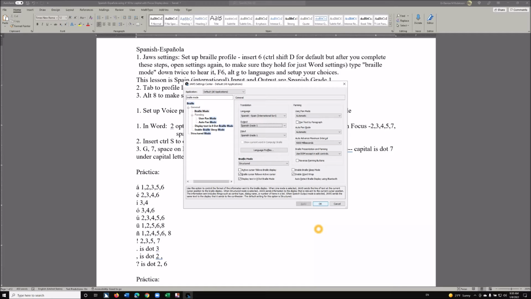Translation output combo box. Spanish Grade 1. 2 of 3. The translation input combo box. Spanish Grade 1. 2 of 2. To change the selection use. Now, I want to easily be able to go between English and Spanish, and you can set up as many languages as you want. I'm only going to do 2.